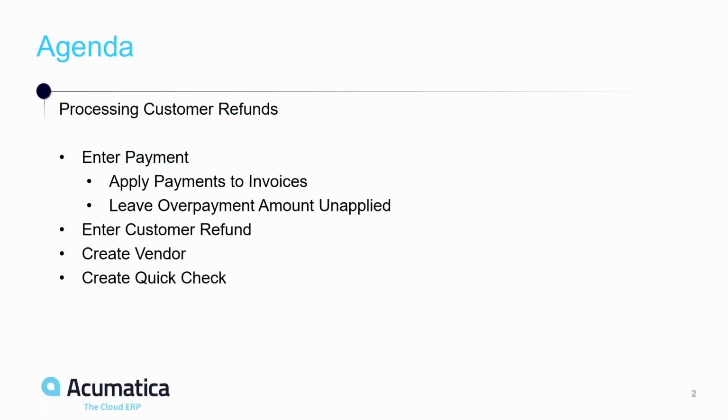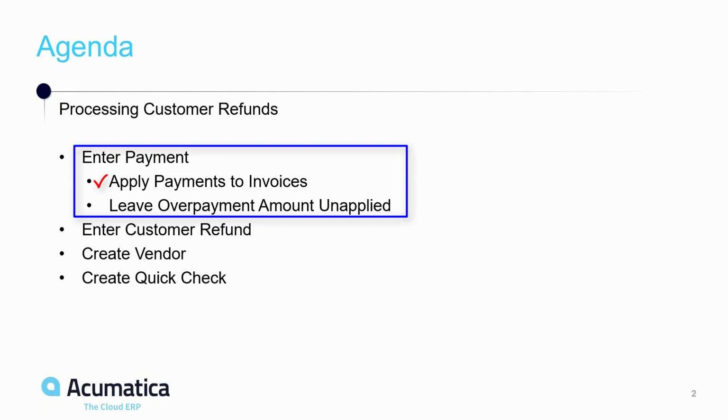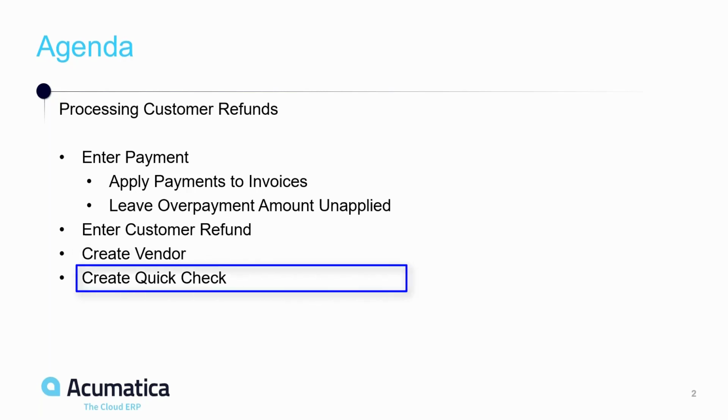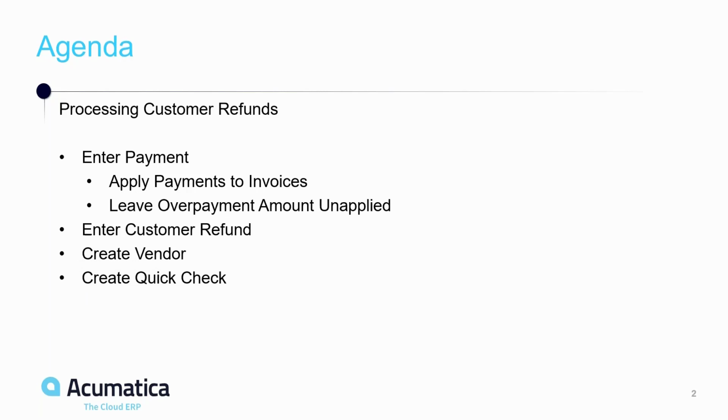So back on our agenda, just to refresh our memory here, we entered the payment, we applied the payment to the invoices, we had an overpayment amount which we left unapplied, then in accounts receivable we entered the customer refund which took the overpayment away, the unapplied overpayment, but we want to send a check to the customer, so we created the vendor from the customer and then we did a quick check to send a check to that vendor which also is the customer. Now, for your information, we have another snapshot with tips and tricks on creating quick checks in Acumatica that you can check out.